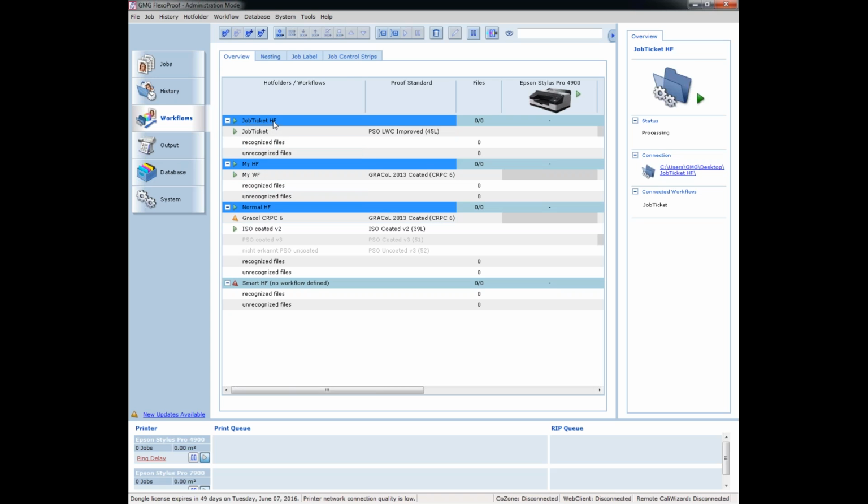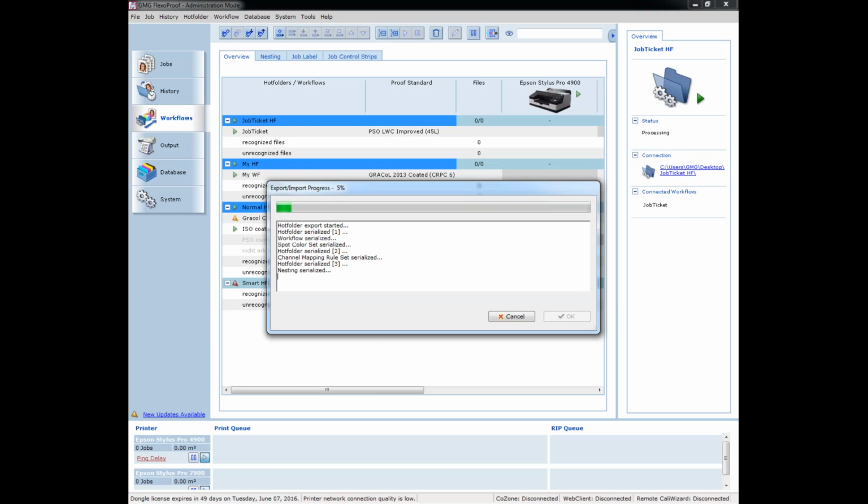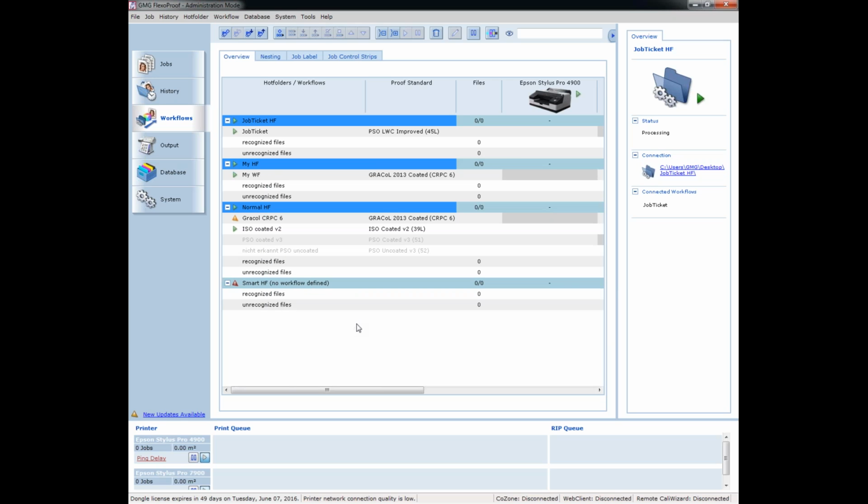Actually, I've just marked my hot folder here at the top, held the Shift key and marked all my other hot folders as well. And now when I say export hot folder, it should export actually all my hot folders. Yeah, 1, 2, 3. You see? So you have to manually select them, but by holding the Shift key, this works. Does this answer your question, hopefully?